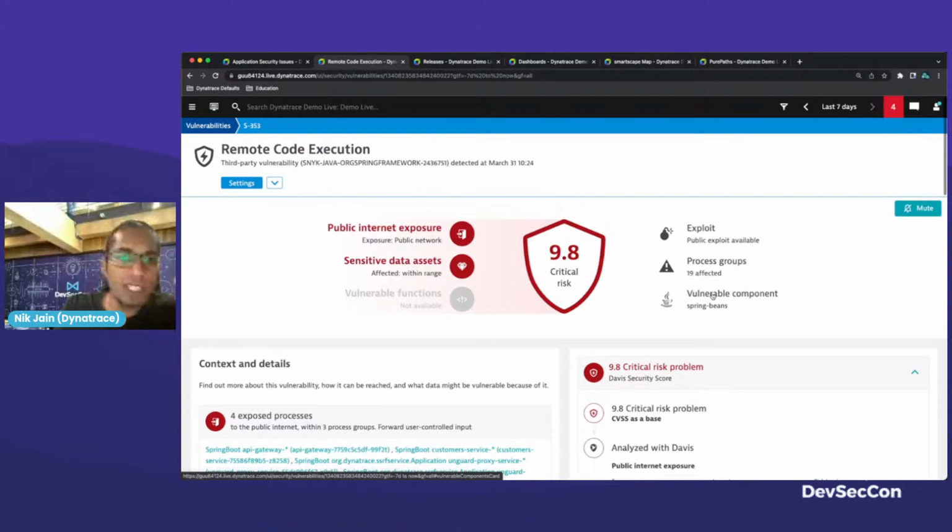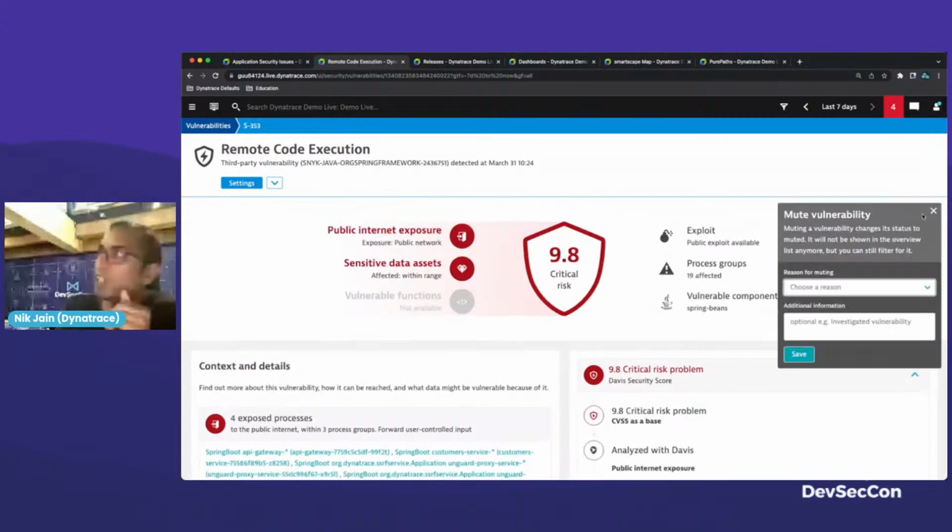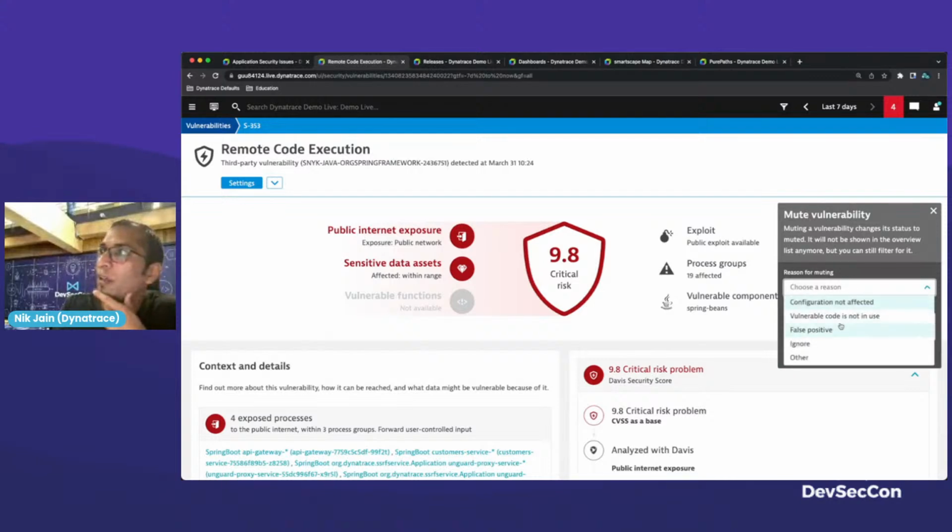Now, if your teams were already actively working on this issue, they could hit the mute button and choose a reason for why they are muting this CVE. So they could say something like, this is a false positive, hopefully it is, or the vulnerable code has been validated as not being in active use, or the configuration was not attached. And there are other reasons as well.